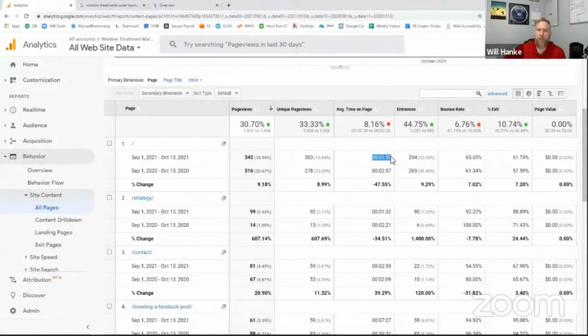Average time on page. Now this is for the home page, 33 seconds versus a year ago, 2 minutes 57, right? So that's probably something we need to look at. Why are people not spending so much time on our homepage?